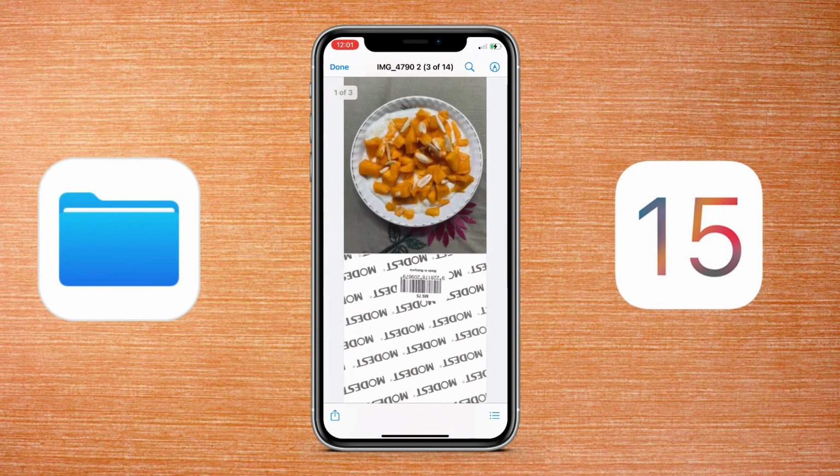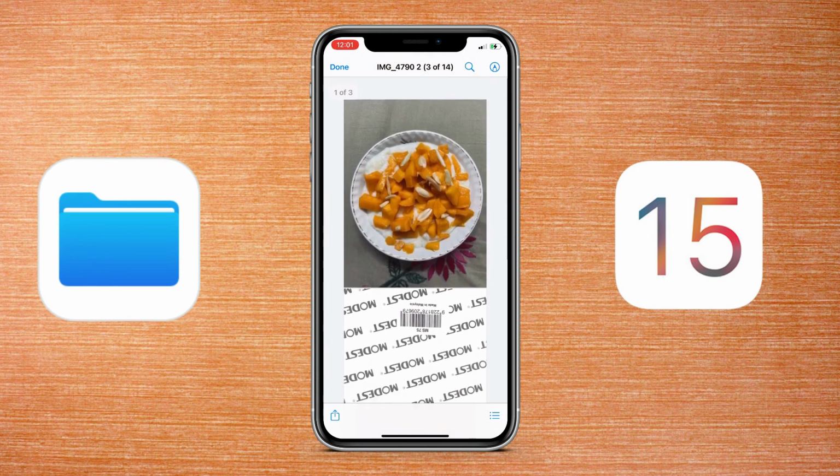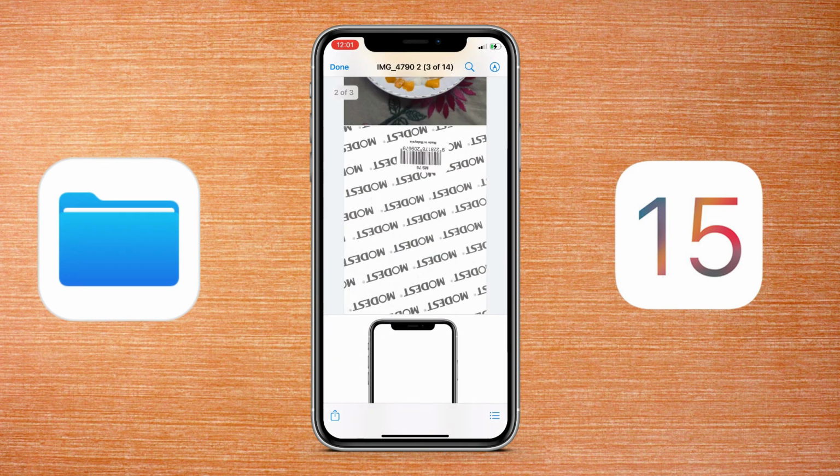So these are some of the new features of the Files app on iOS 15, and I think it will be very useful for you. So go ahead and check it out.